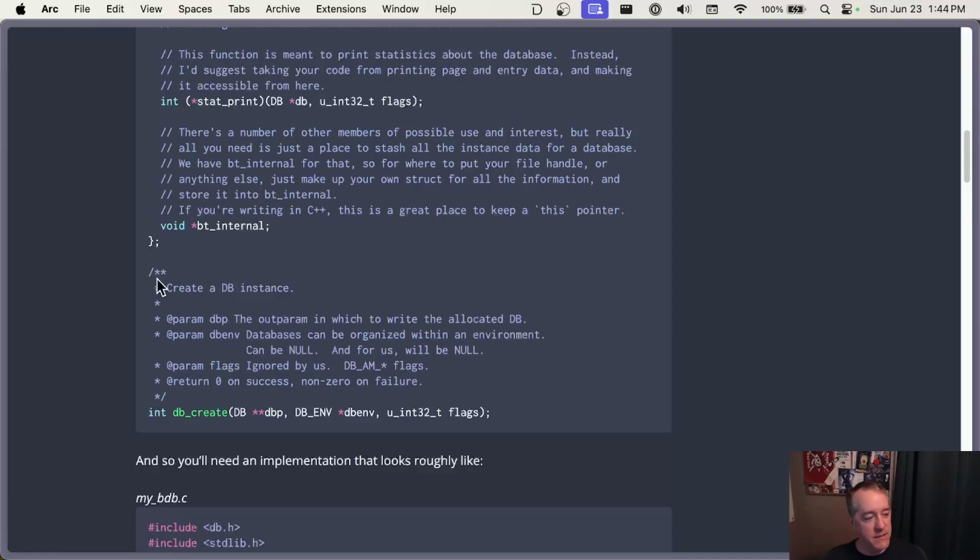Okay. More fun stuff. So this is create a DB instance. This involves allocation. So they've got a star pointer here.